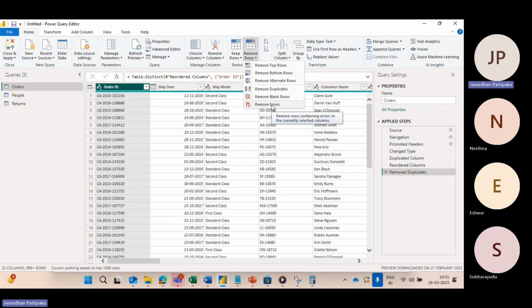Errors means, if errors are there, your client is not interested in finding the errors. If you want to remove the errors, you can remove them from here. So these types of options are there in the Power Query. Okay.